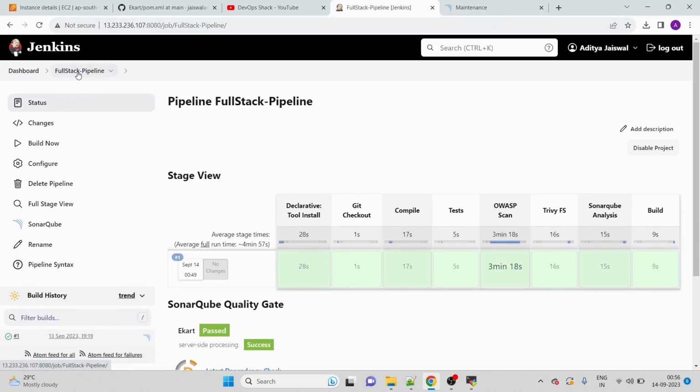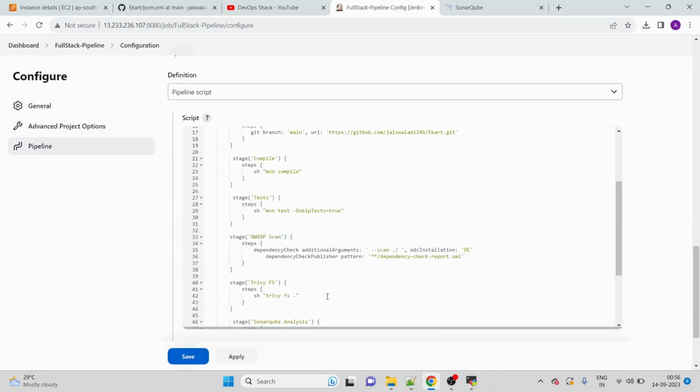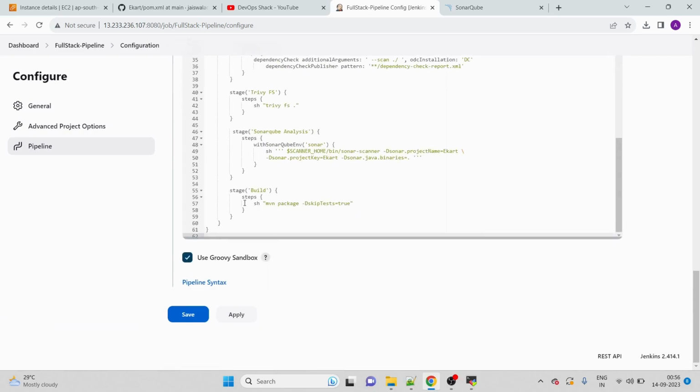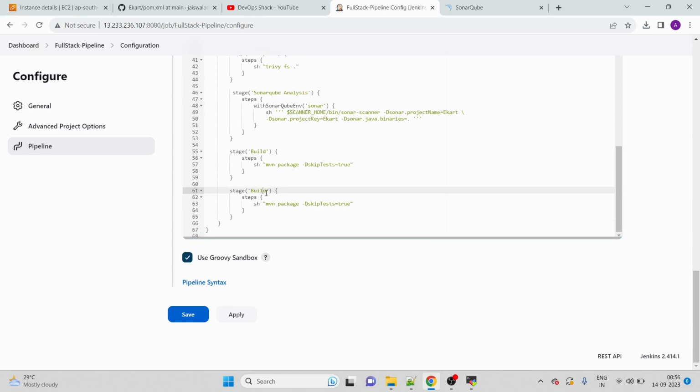Okay, coming back to our pipeline, click on configure. Now we have created the jar file, right? Next, what we want to do is build the Docker image. So I will copy this, create a new stage, and let's provide the name as build and tag Docker image. And let me remove this. Docker commands we are supposed to run inside a script in this format. Script. Okay. Sorry.